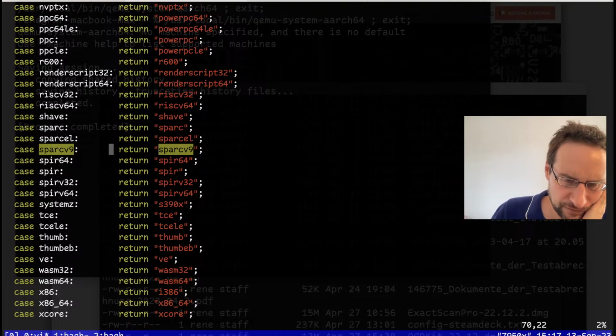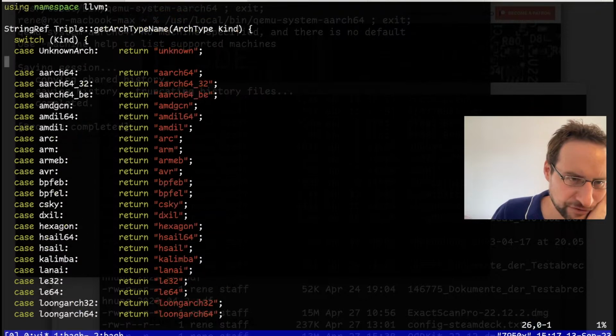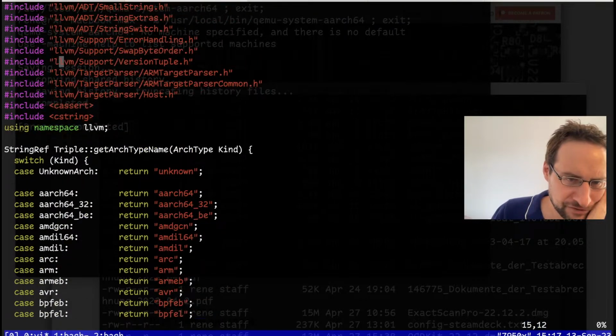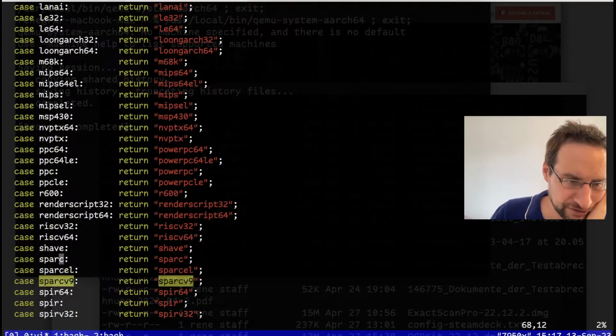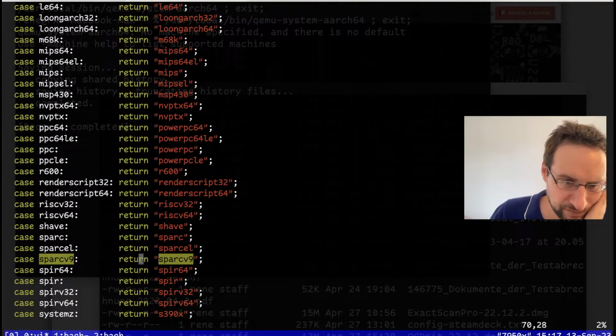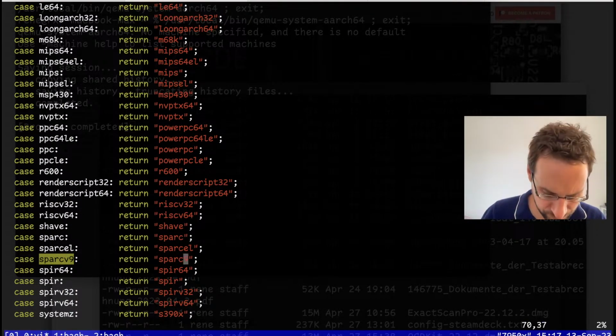SPARC version. I mean, if we don't change that, what do we have here? SPARC version 9. That is switching the arch type kind. Given that these are architectures, I would say that probably should be SPARC64 then, if we want to make it work.